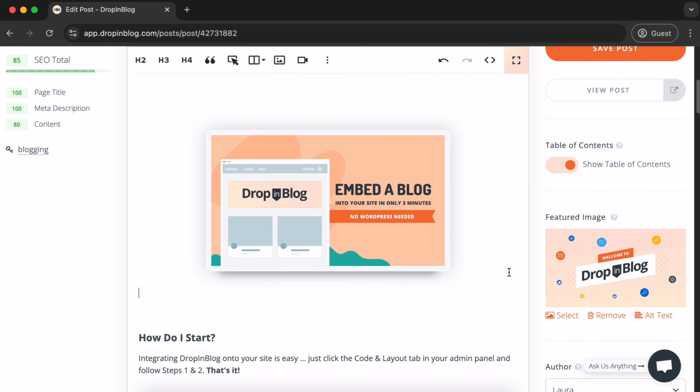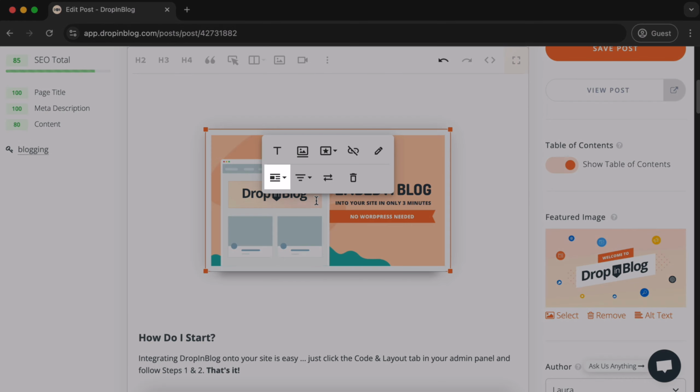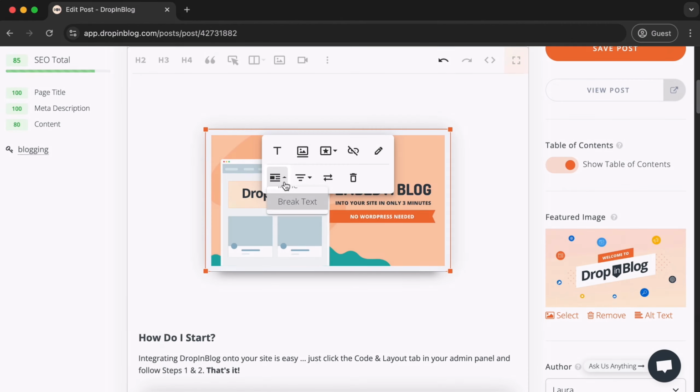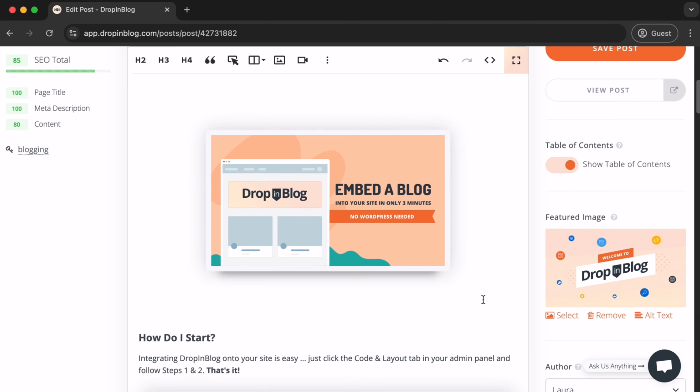Now, changing the image display and alignment. Click anywhere on the image, and in the pop-up menu, click on the display icon. It will look like a regular web page with an image and some shrunk-down text. In the drop-down, two options will appear: Inline and Break Text. Inline will make the image appear on the same line as the text, while Break Text will divide the images and text. The difference between these two options is best seen when you align an image left or right.